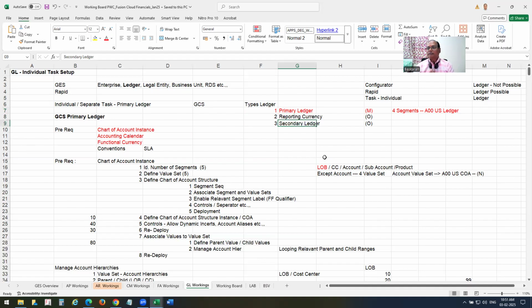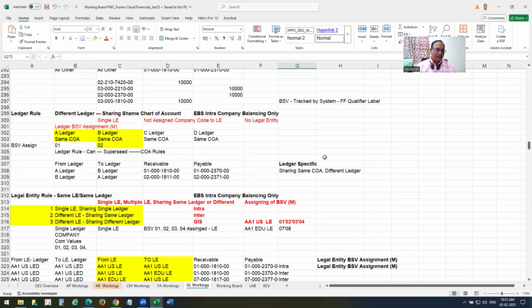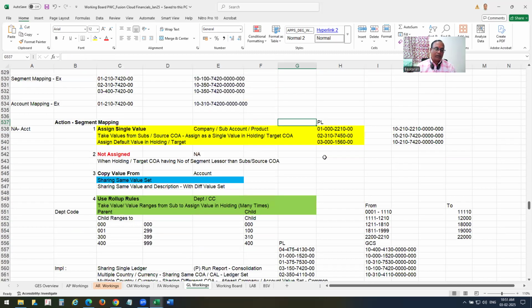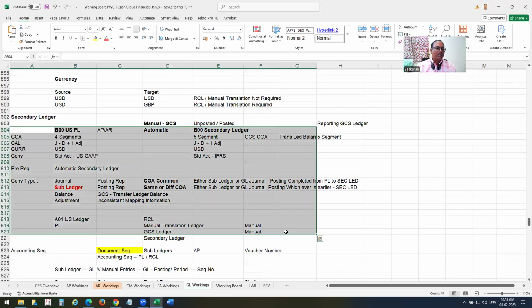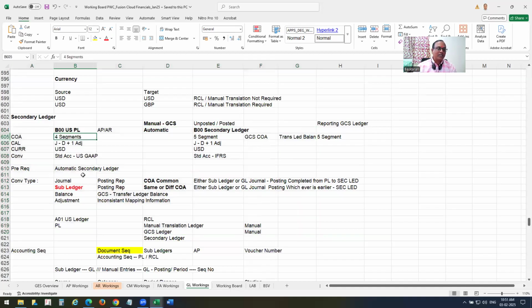Secondary ledger. For reporting currency, what is the prerequisite your trainer says? Except the currency, all the 3 Cs should be common. If any C differs, we can go for secondary ledger. But for the relevancy, whatever you are doing, the relevant prerequisite has to be taken care of. So my primary ledger has 4 segments, my secondary ledger has 5 segments. So we are ready to consolidate with the help of copy value from our ledger set.